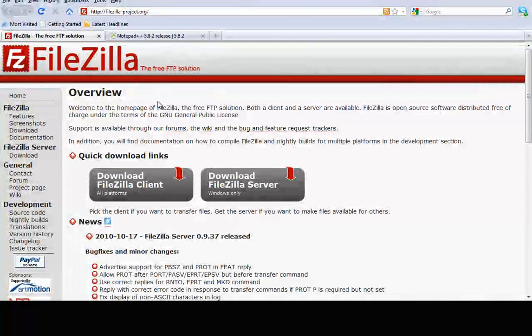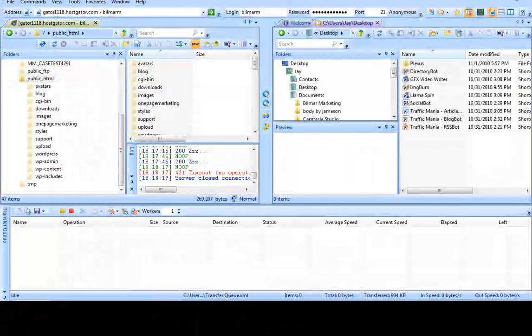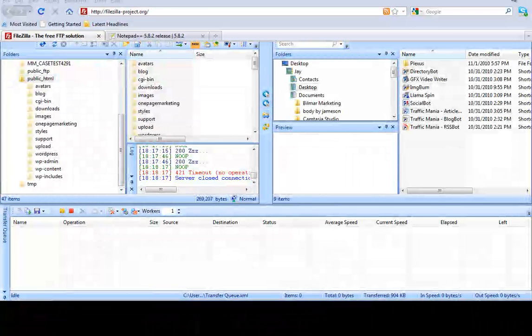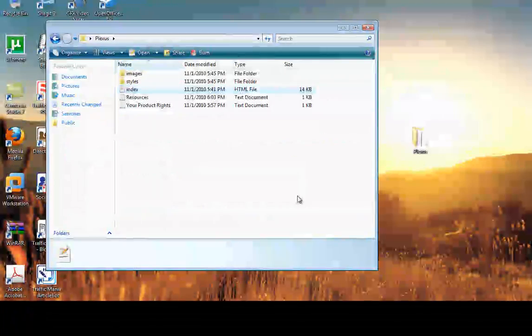I've already gone ahead and downloaded them. I don't use FileZilla. I use Smart FTP, which is very similar, so we won't have any problems there. But let's go ahead and get started.